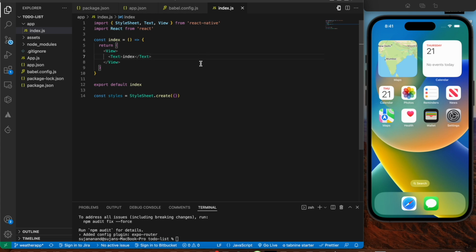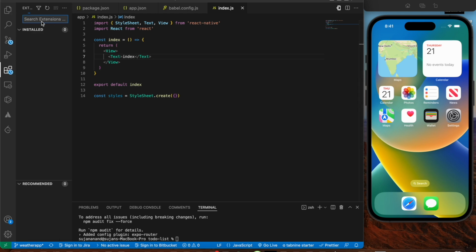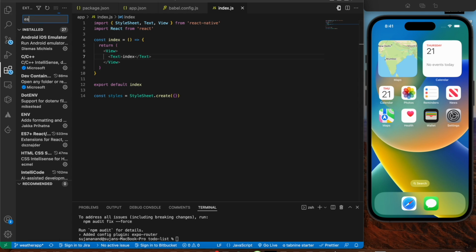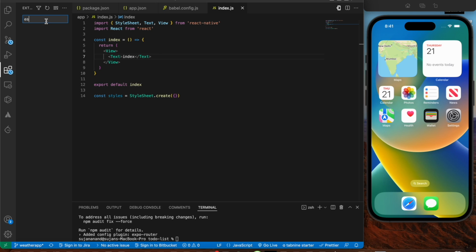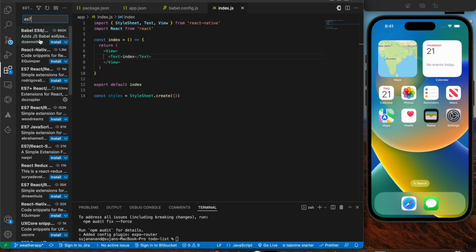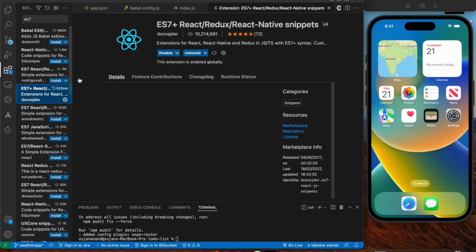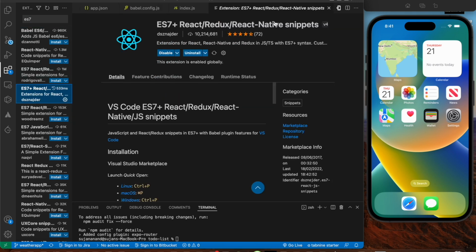So enter rnfes to get the shorthand snippet. To get the shorthand snippet, you need to have ES7 installed in your system. So if you go over here to the extensions tab and search for ES7, you need to have installed this one. Yeah, that is ES7 React Redux or React Native snippets, to get the shorthand code snippets into your file, right?